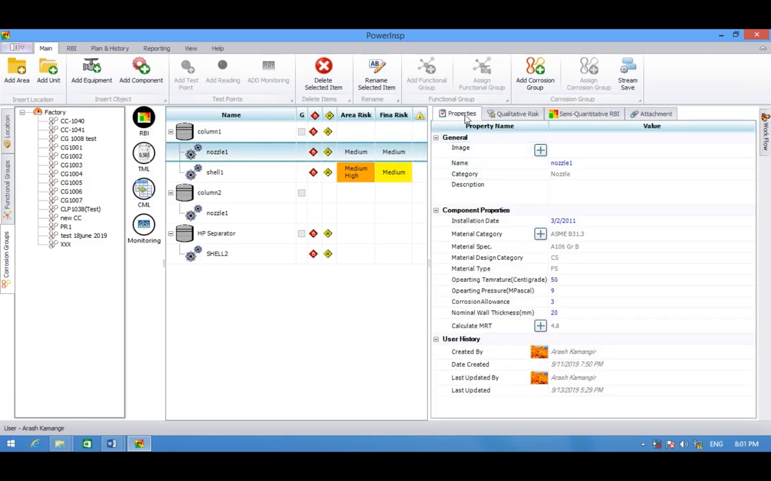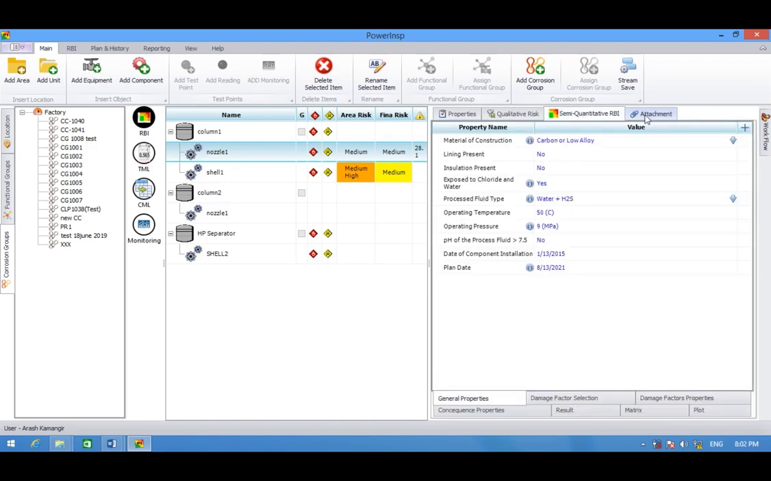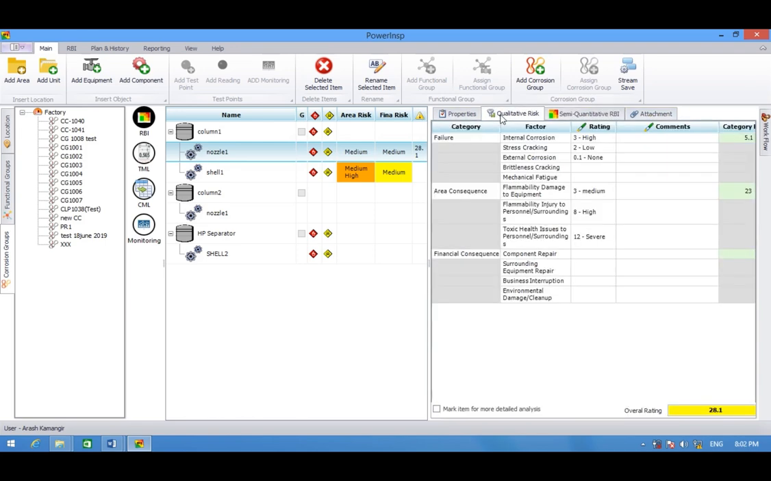Here we have general properties, or properties of the component. The values have already been inserted by the user. We have qualitative risk assessment, we have semi-quantitative risk assessment, and we have attachment. So let's begin with qualitative risk assessment.